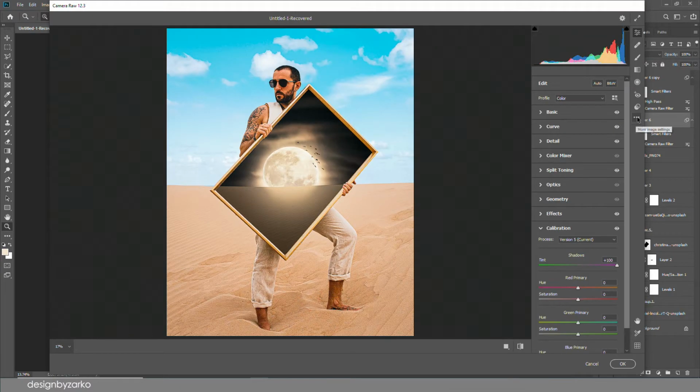And in the end I used Camera Raw filter to blend it all in, to make it look cool, to make it look realistic, and that's about it.